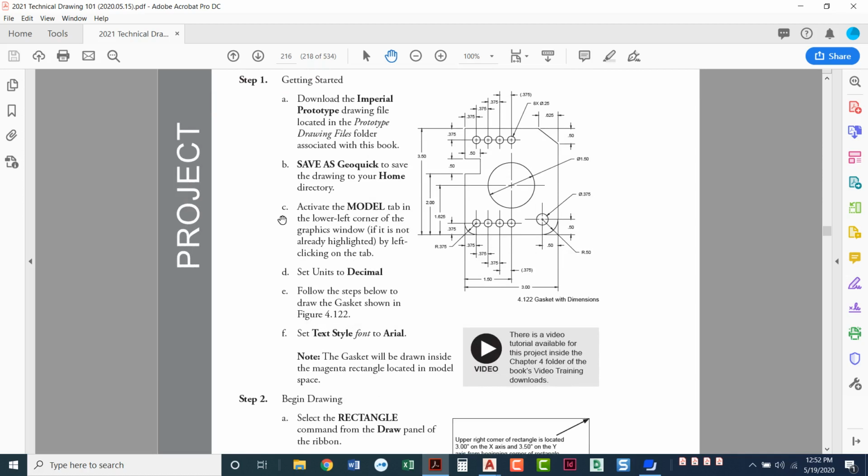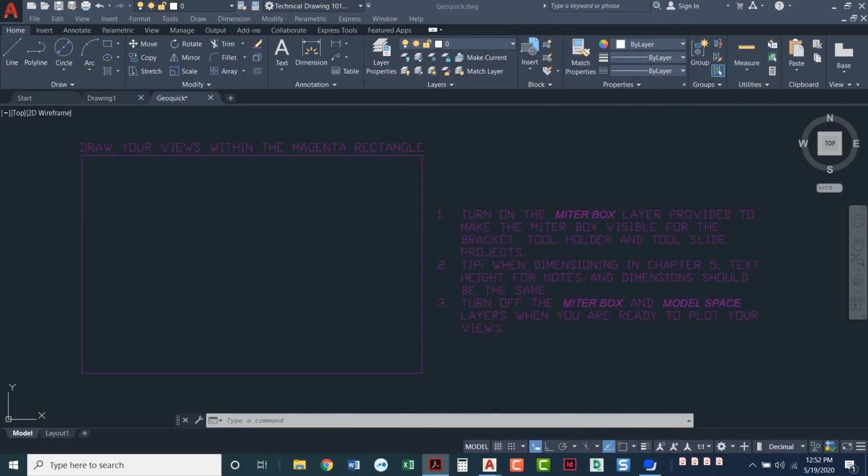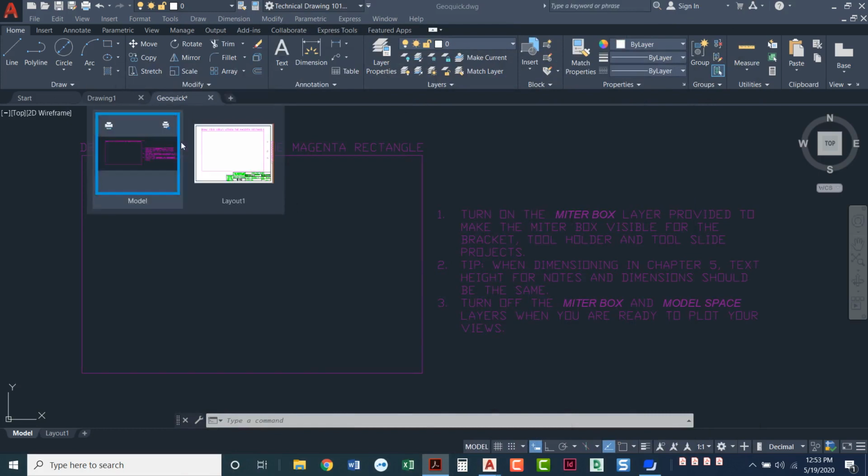So the next steps would be activate the Model tab, set the units to decimal. We're going to follow the steps, but one of the steps is to set the text style font to Arial. I'm going to take this and just move it off to the side so that I can see my drawing. So you can see here, I've already opened the drawing. I've saved it as Geoquick.